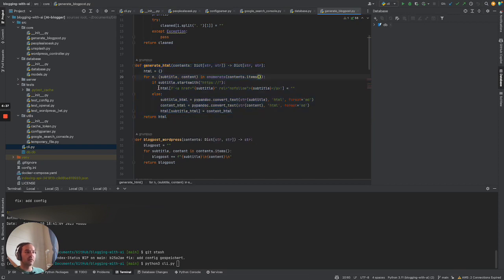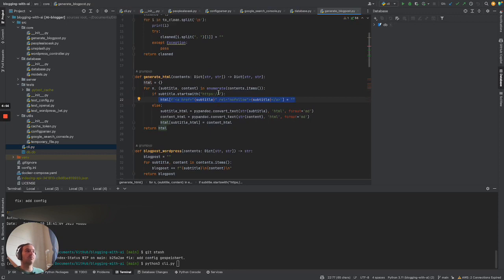I also tell them to use no follow links instead of do follow, because, as I said, we generate our sources, and I don't want to place them as a do follow link because I don't know if the AI did a correct job. So it's no follow, and I don't have to think about that.